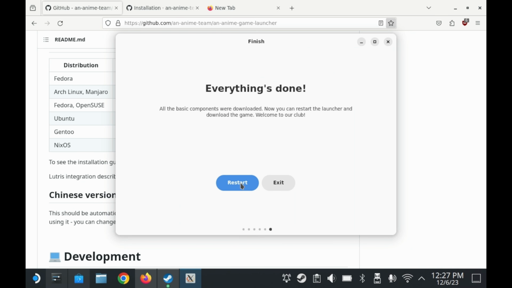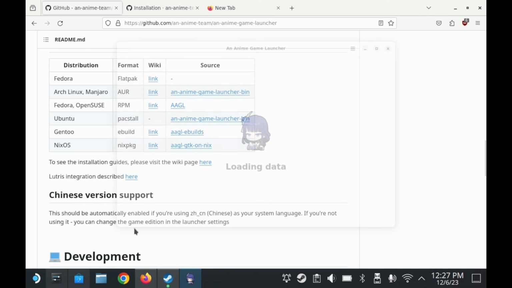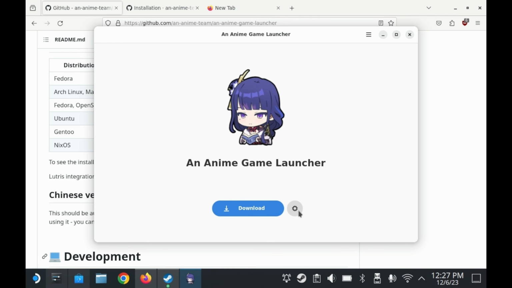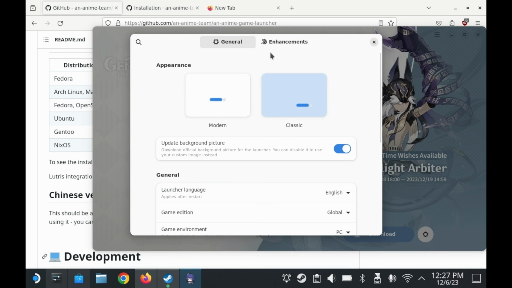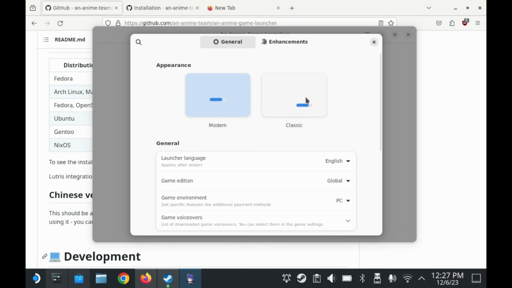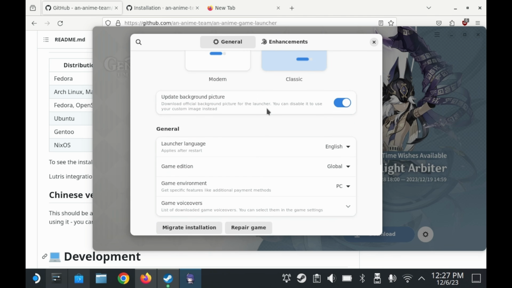Everything is done. So now you'll want to press restart to start everything over. So this is it. This is the anime game launcher. As you can see here, there's a lot of advanced settings. You can change the appearance. You can have it look more like an actual Genshin launcher or have it look more like a Linux application.